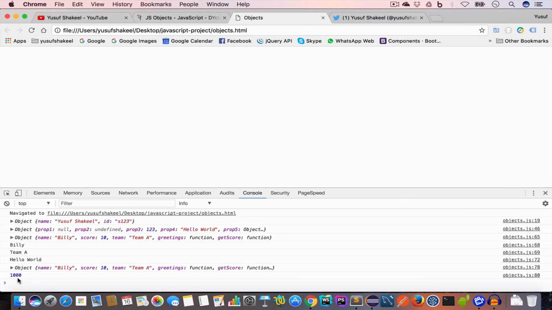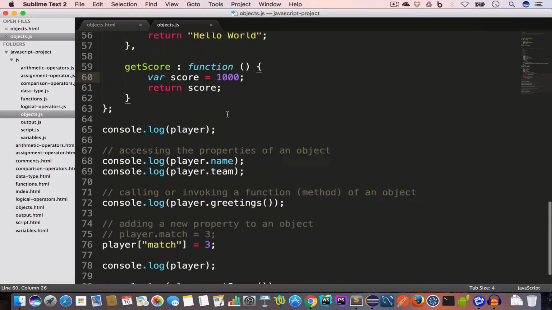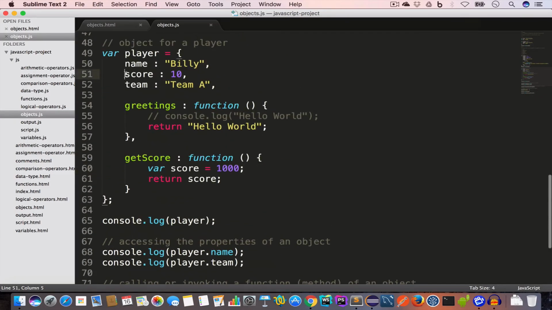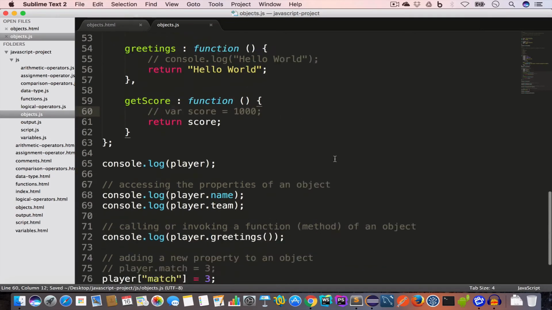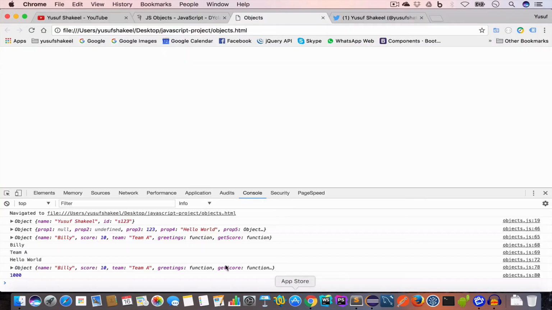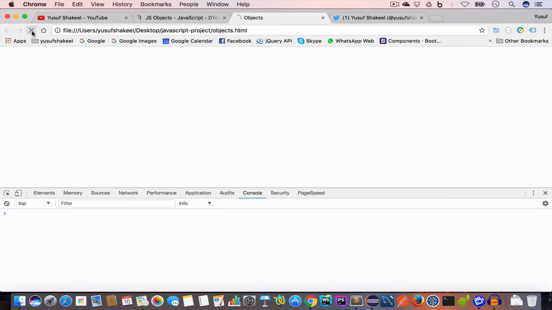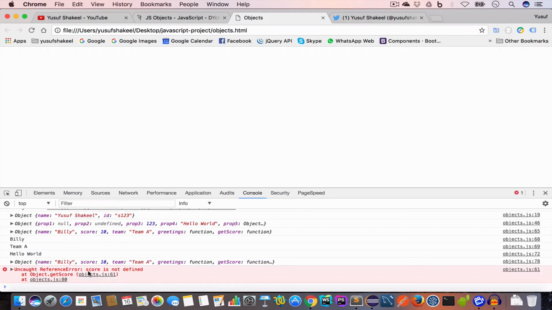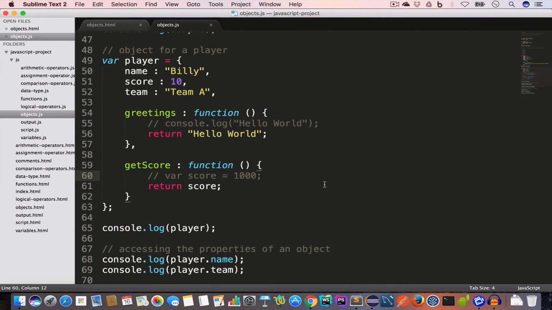But this is not the solution. We want this score, which is 10. So if we remove this line, or let me comment this, and if we again go back to Chrome and reload, we get the same error. Score is not defined. So how are we going to access this score from inside this function?